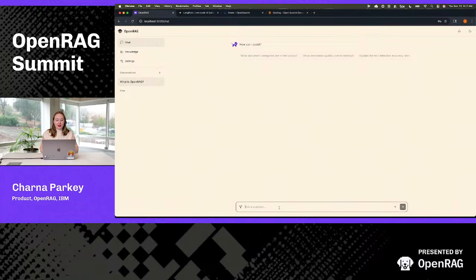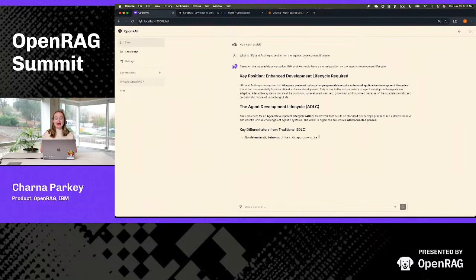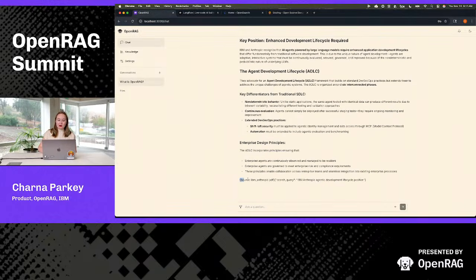I can say, you know, what is IBM and Anthropic position on the agentic development lifecycle? And this is actually going to go search. It's going to talk to my agent. It's going to go search in OpenSearch. It's going to summarize the different chunks that it gets back, and it's going to tell me about that data that I just uploaded. It tells me, you know, exactly which source that it used and what query that it used. And all of this is open and extensible.